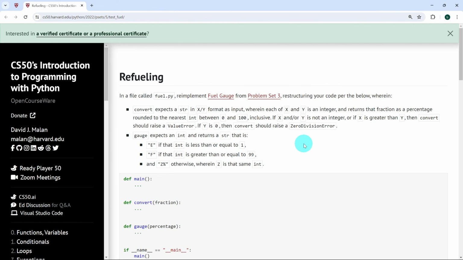So the first thing we need to look out for is the function convert. This function expects a string in x divided by y format as input, wherein each of x and y is an integer, and returns that fraction as a percentage rounded to the nearest int between 0 and 100 inclusively. And if x and/or y is not an integer, or if x is greater than y, then convert should raise a ValueError. So this is one of the things that we need to test for. And if y is 0, then convert should raise a ZeroDivisionError. This is another thing we need to check.